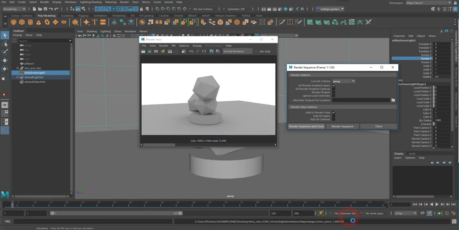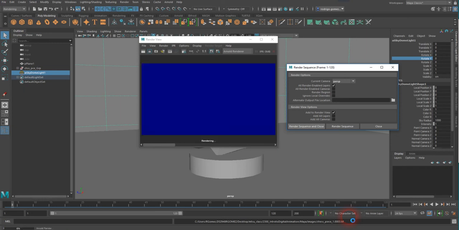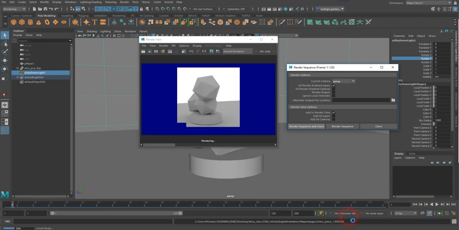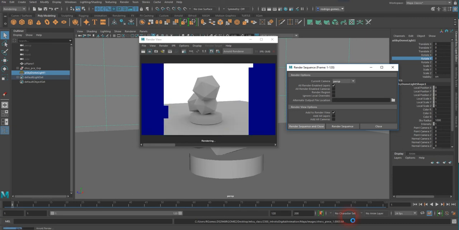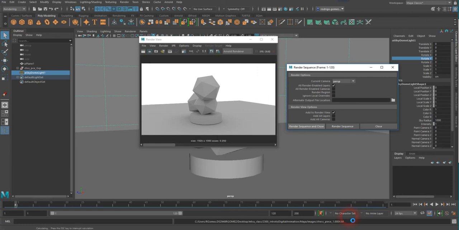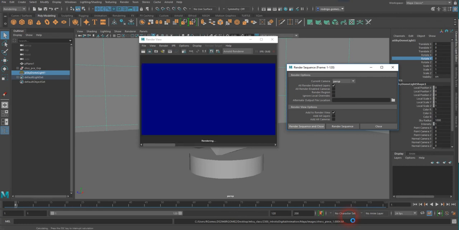So let's just wait for it to finish, and once it's done, I will show you how to put together a QuickTime out of that, either with Premiere or with Media Encoder. All right, so good luck with the rendering, and I'll see you in the movie about how to put together a QuickTime movie out of it.